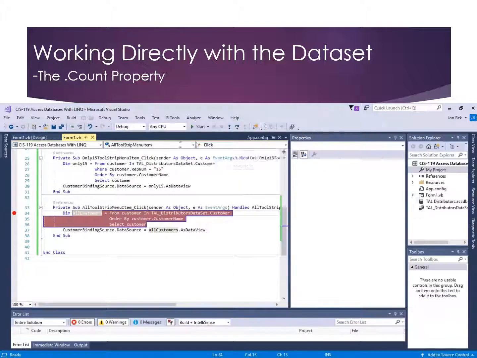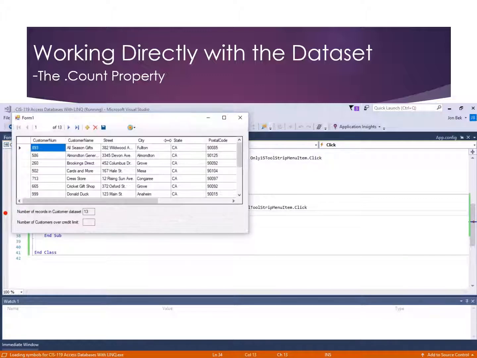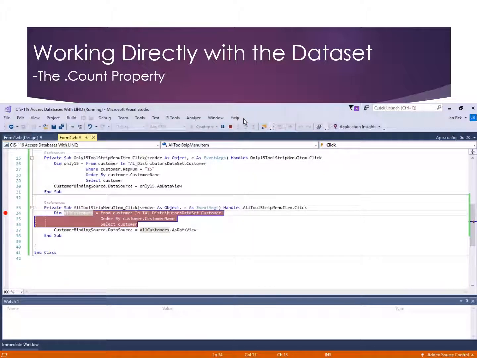And now that should be back to 13. And just to prove it, rerun. And yeah, 13 records in the data set at present, including my Donald Duck one. I probably ought to clean that up as well. All right, let's leave it there for now.